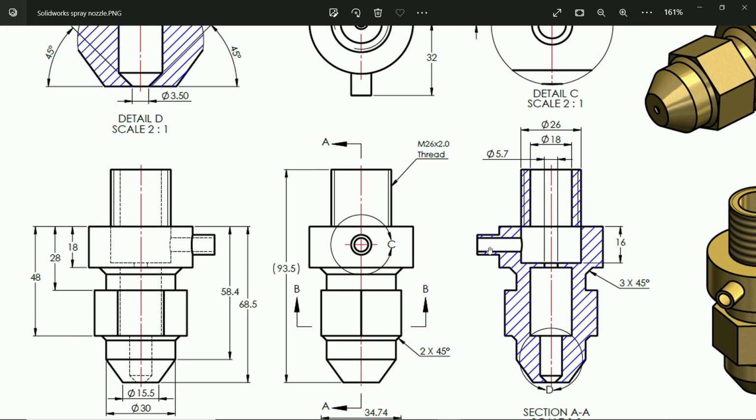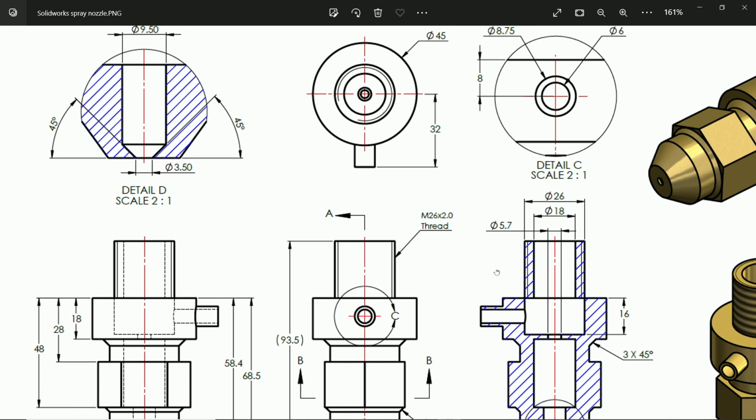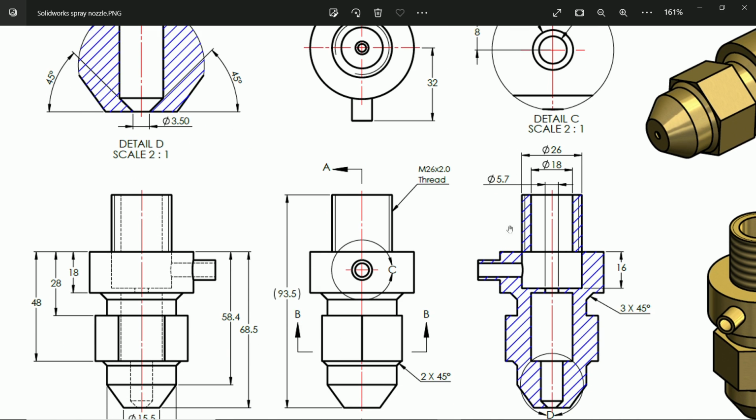And one more thing, here also we need to create a hole. See, there is a hole, 6 diameter, and this is throughout the body. This is also going to be created.